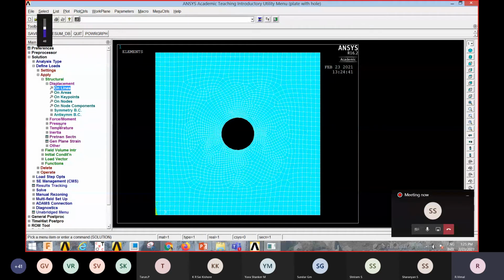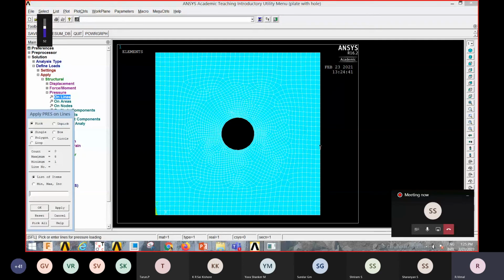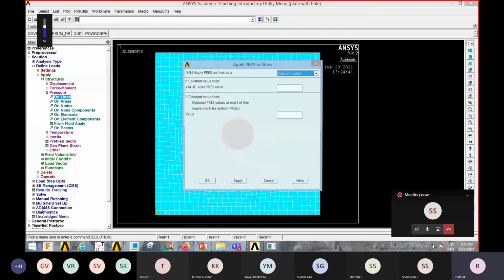Next, what you do is you click on pressure. In pressure, click on lines. So I'm going to select the opposite line. Click on the opposite line and click OK. So here we have to give the value of load.